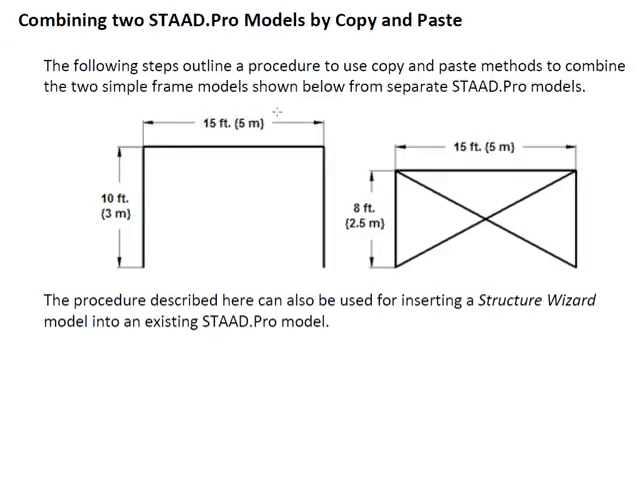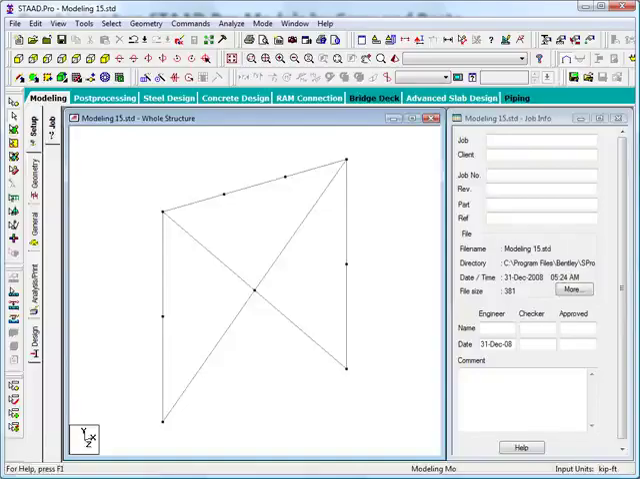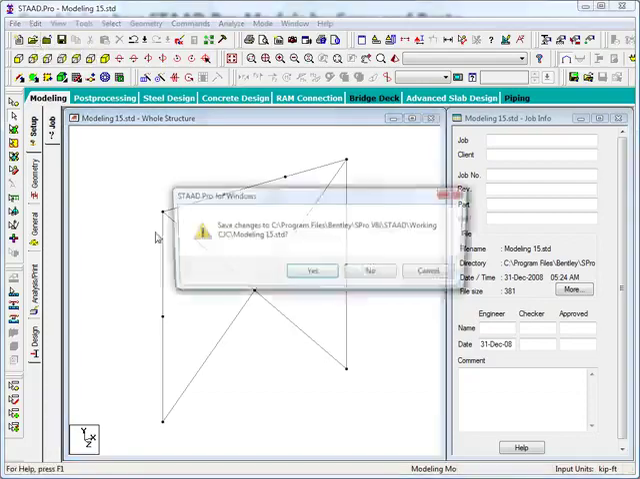The thing that's of significance is to understand that this only works if the models are coordinated so that they actually fit together. Specifically, the width of the portal frame is 15 feet and the width of the braced frame is also 15 feet. So because they match in width, I'm going to be able to demonstrate by copy and paste that I can copy one piece of framing from one model and then paste it into another model, coordinate the location, and end up with the two pieces of framing in the same model. So let's come back to Staad, and what we'll do first is open the file called modeling 16.